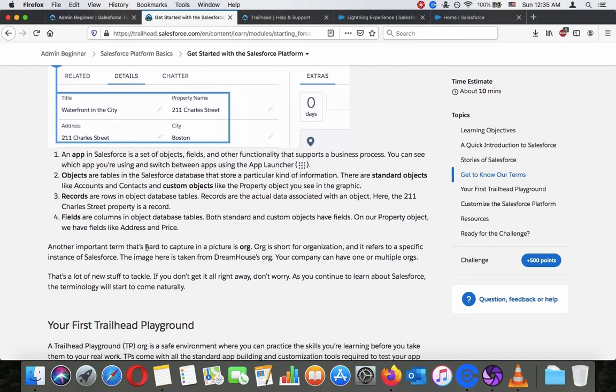Another important term that's hard to capture in a picture is org. Org is short for organization, and it refers to a specific instance of Salesforce. The image here is taken from Dreamhouse org. Your company can have one or multiple orgs.